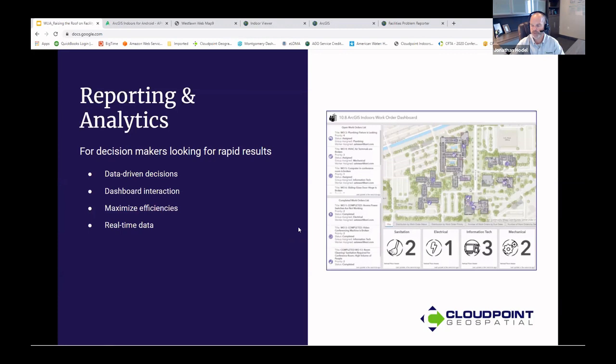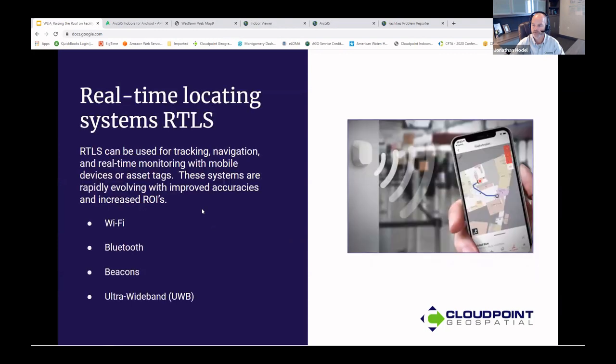So a good way to engage with the data, and we've probably all seen the dashboards before, but very helpful, especially with the Indoors view. So talking about IPS, indoor positioning systems, or real-time locating systems, RTLS is another word for that, especially if you're talking about tracking assets. And this is a big thing. I think we're going to see a lot more. It's not just navigation, but it's kind of a combined system where users can navigate throughout a facility as well as being able to track assets.